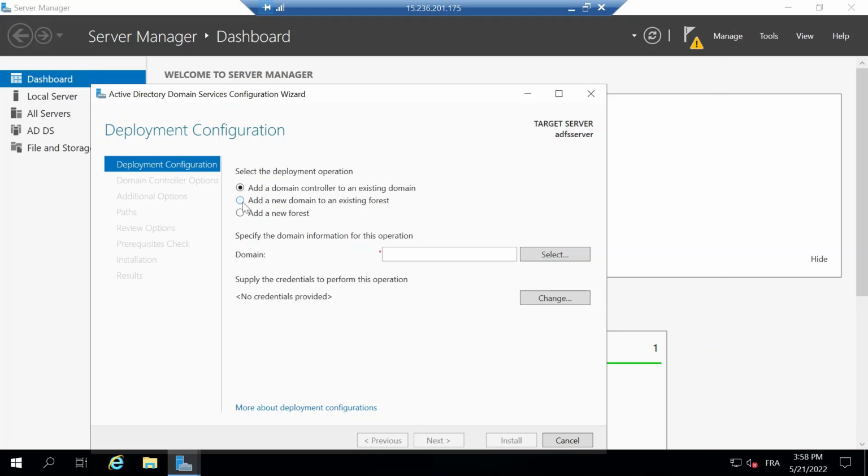The second one is that you have, for example, your first domain, x.com, and then you want to create another domain to establish a trust relationship between the two domains, for example with another domain that is y.com. Then you select the second option. And the last one is for when this is the first time you create your domain controller. So for me, I will select the last option.